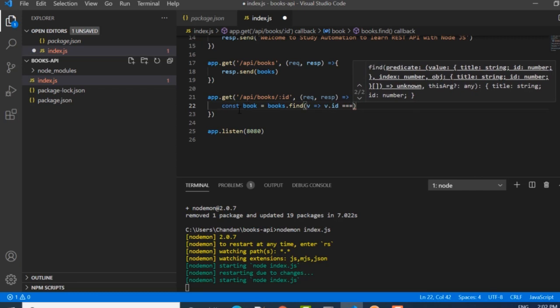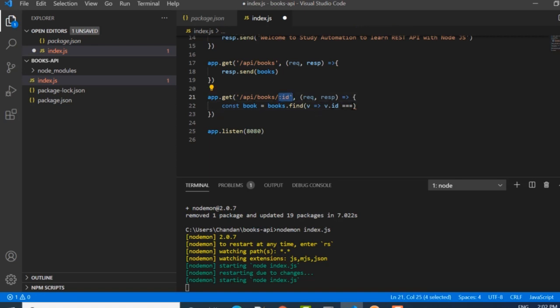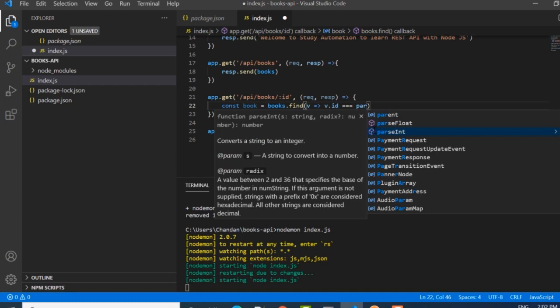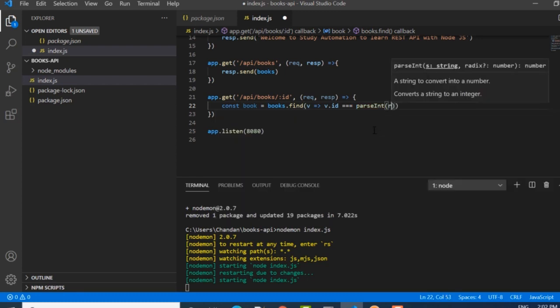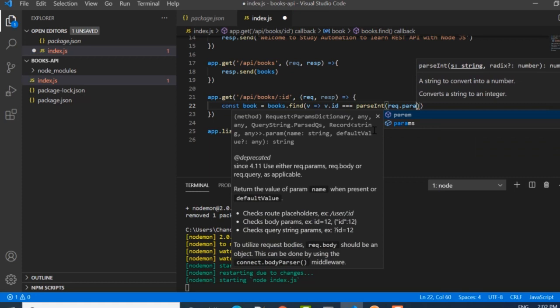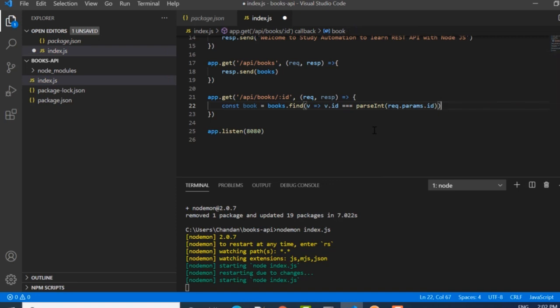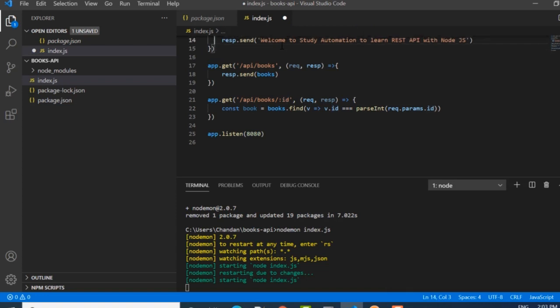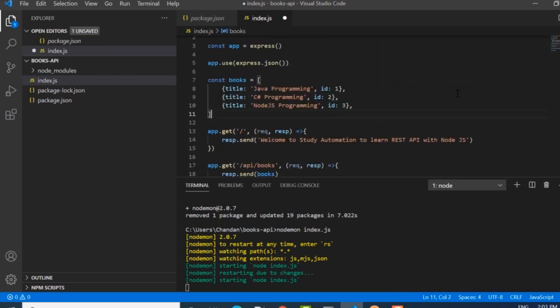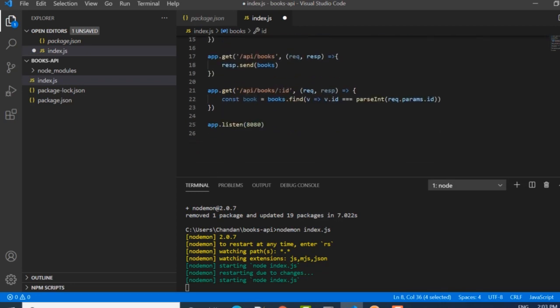By default whenever you pass anything it will be treated as one string. So we have to convert that string into integer to match with the value. So we have to write parseInt and then we'll pass req dot params dot id. This way we are just converting whatever ID we will get from here into integer format, and that integer will be matched with the value that is available in this particular array.